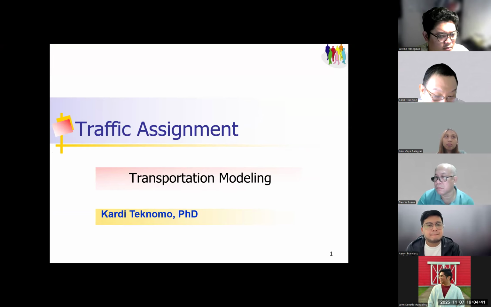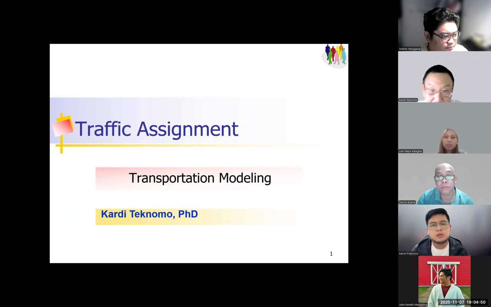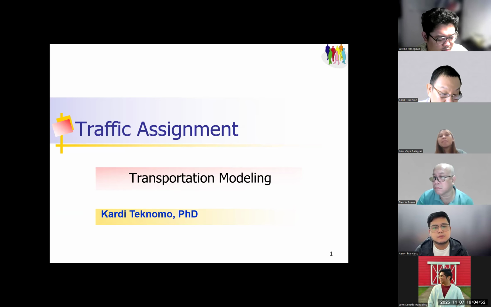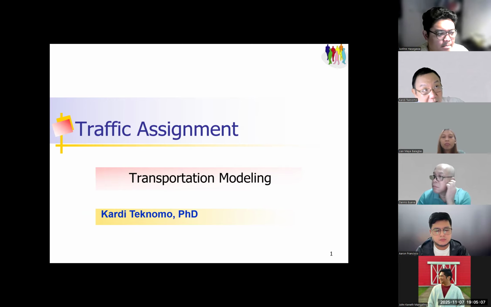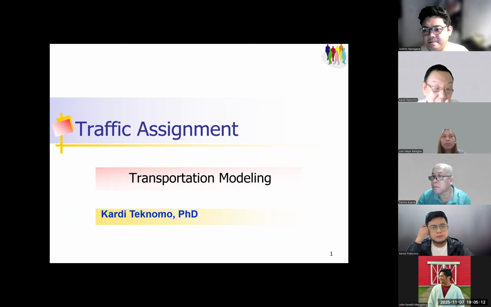The second step is trip distribution, meaning you want to get the interaction between zones, meaning you get the OD matrix, origin destination. And then the third step is mode choice, where for each person trip, what mode they are using and the percentage of the market share for each mode. Now the output of mode choice becomes the input of traffic assignment.